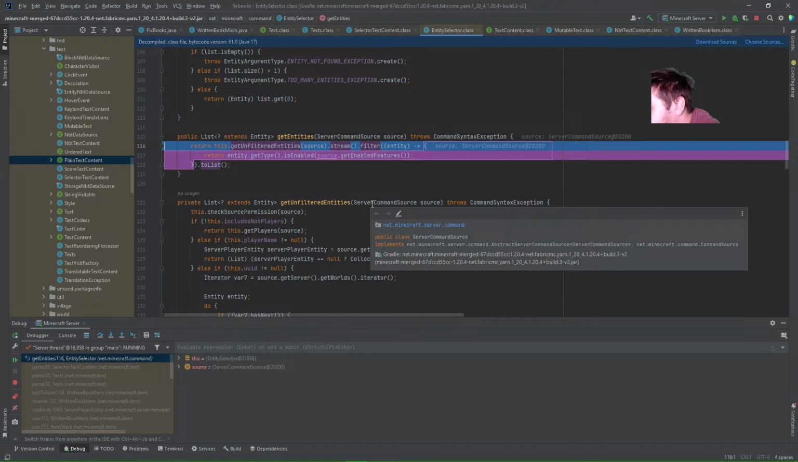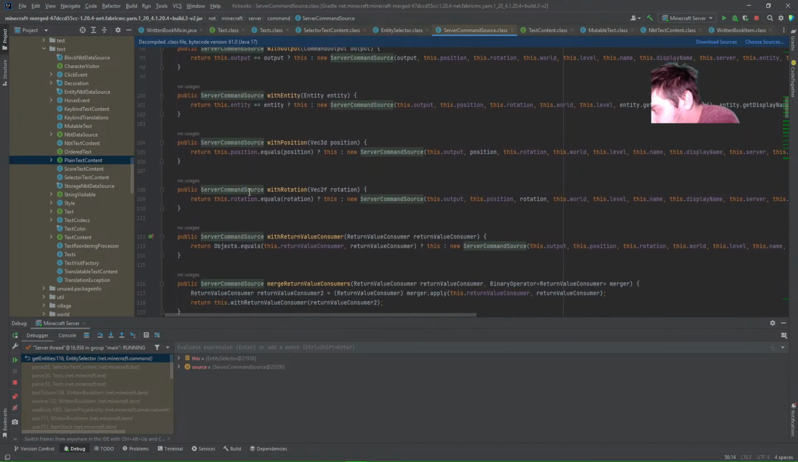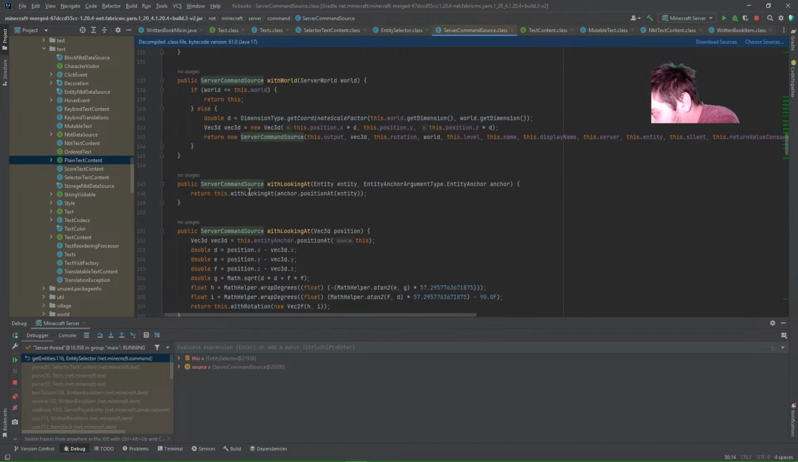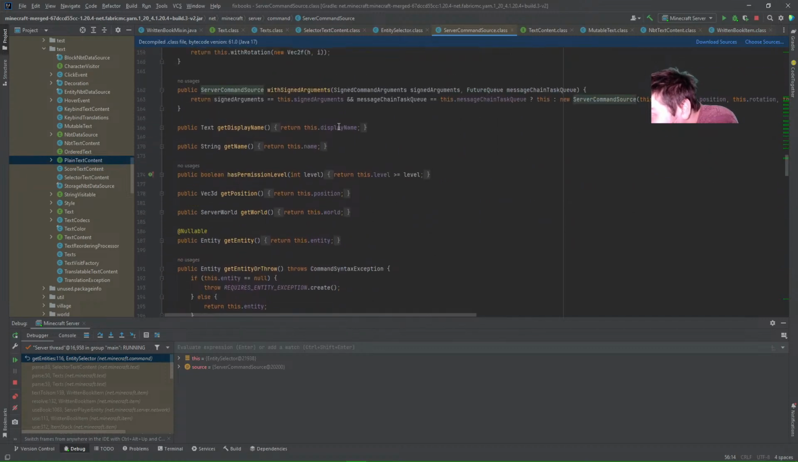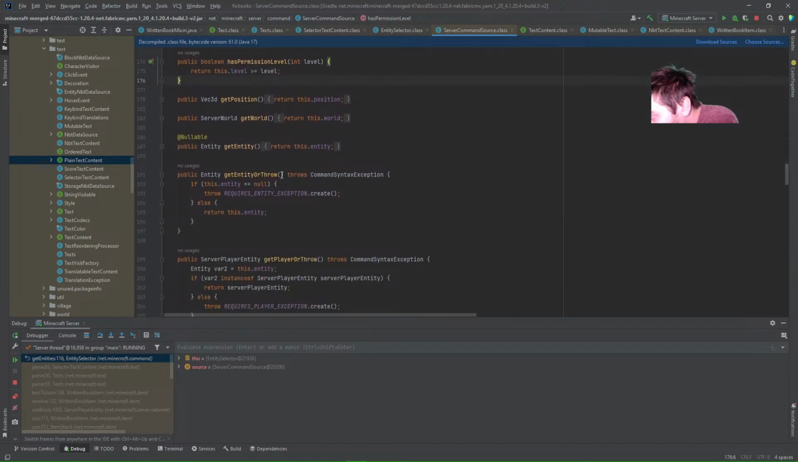Wait. Oh yeah, no, all this does, I think, is it gets a list of every single entity, because source is just the server command source. Is enabled. What is get enabled features? Hang on, I need to go look at server command source. Return has permission level. Maybe we'll see what that means.